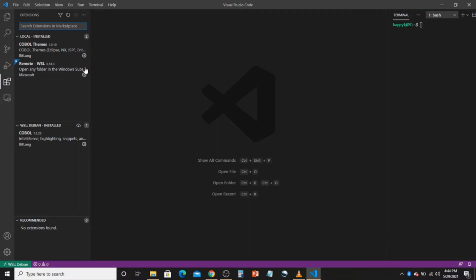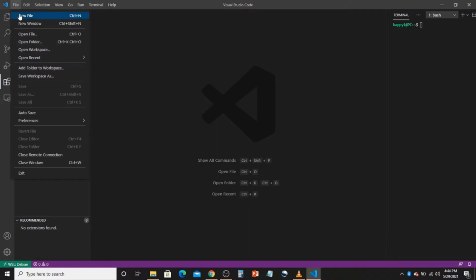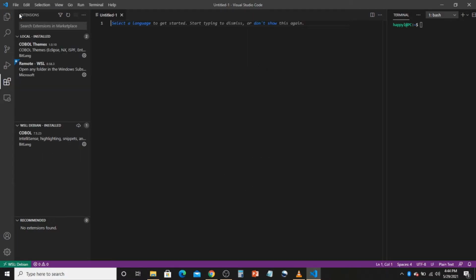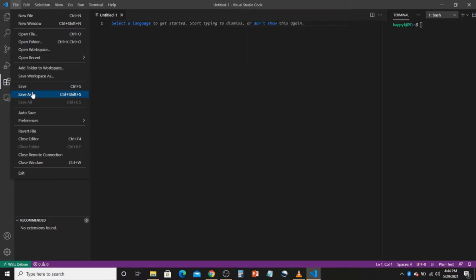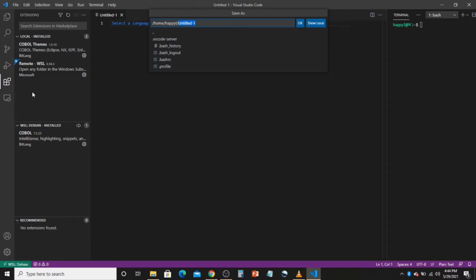Great. Now we are ready to start our coding. For that you need to open a new file, and after that you need to save this file. You can change the directory also if you want. Currently I'm going with the same directory. So I'm going with the program name firstproc.cbl.